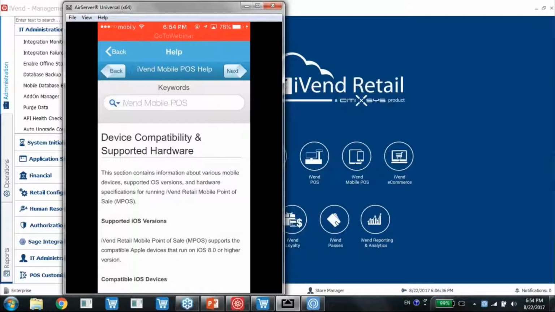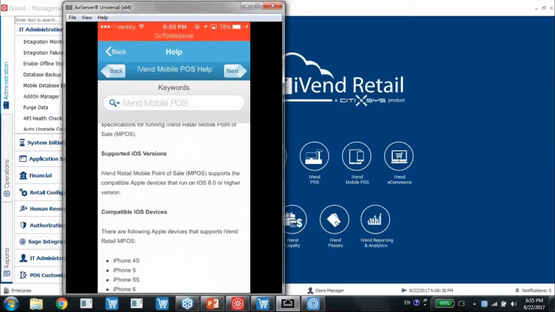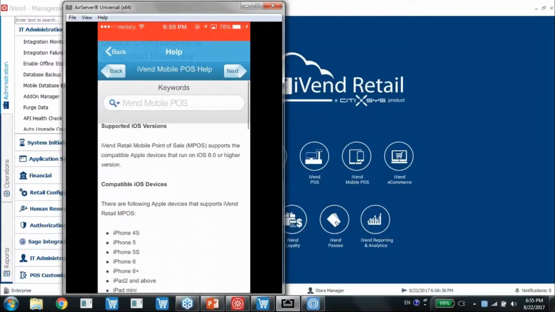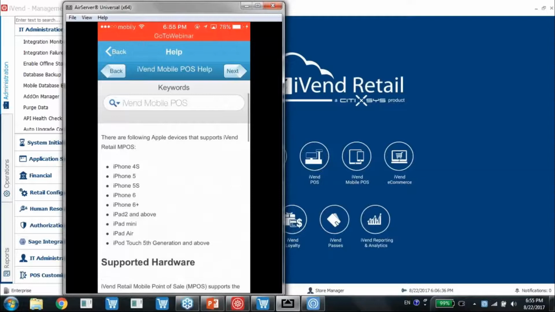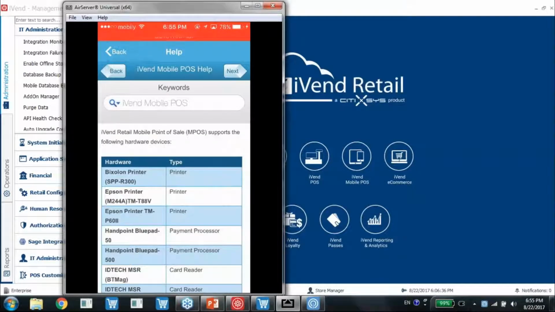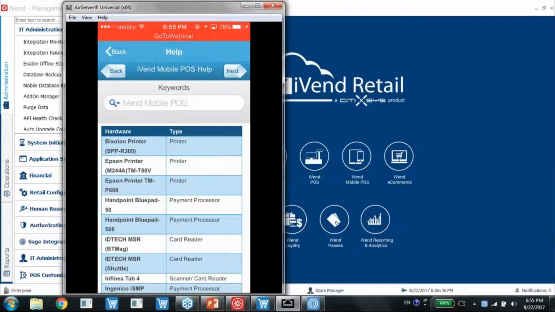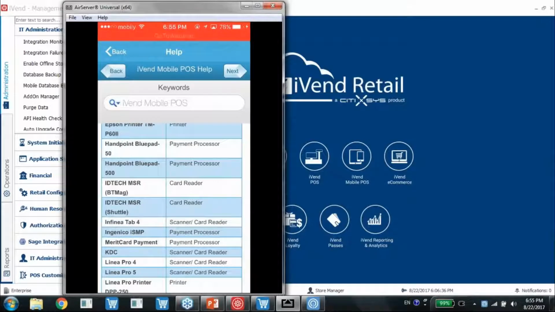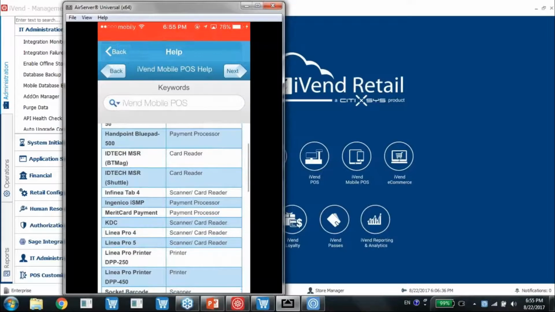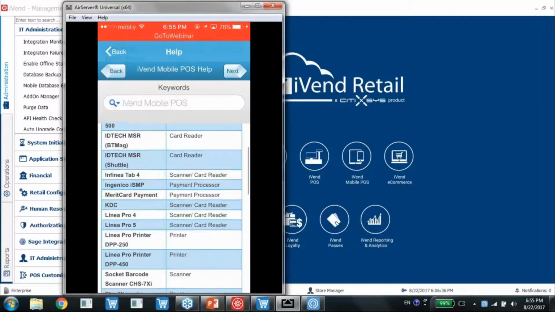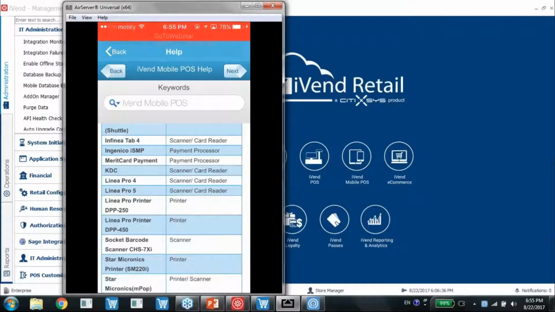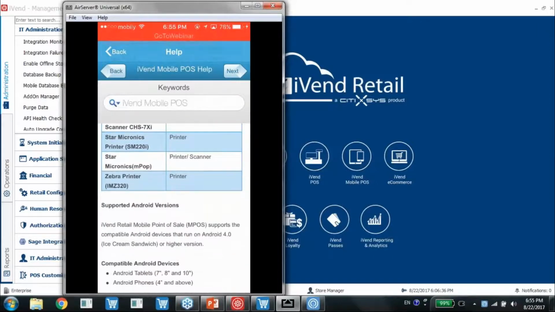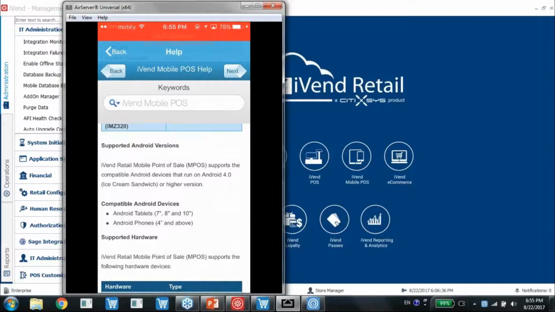You can click and see what the supported iOS versions are, compatible iOS devices, and supported hardware like Wi-Fi printer, Bluetooth printer, payment processor, card reader, and scanner for barcode scanning. Also the card reader, if you want to read the MSR cards, magnetic cards, and the same for the Android devices.